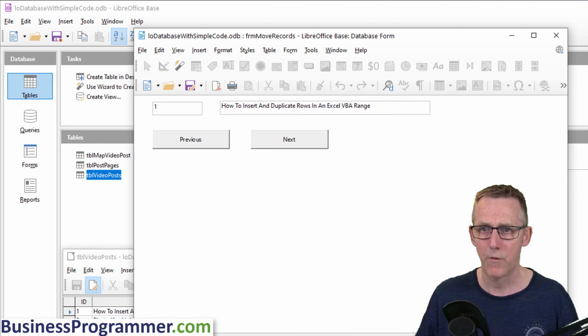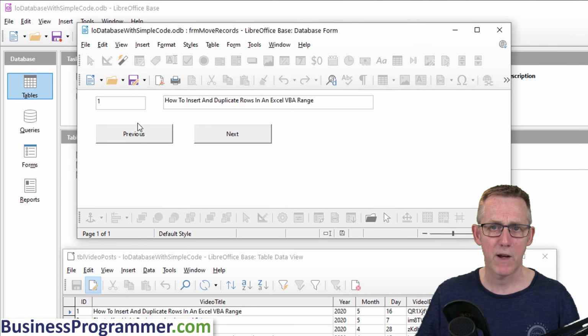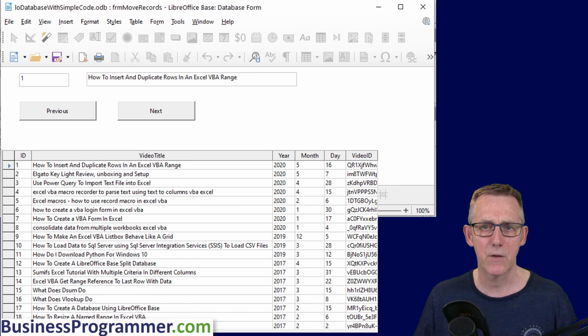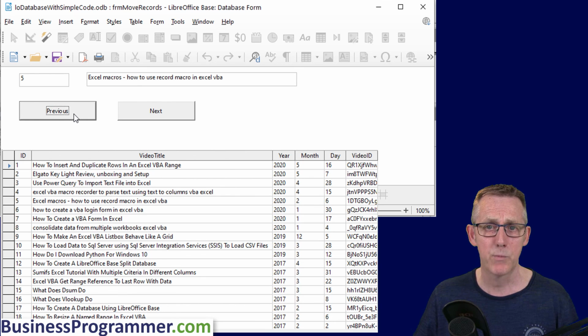So here's our form. So we can see record 1, ID 1, how to insert and duplicate rows in an Excel VBA range. Yes, there it is. I'm now going to click next, and you can see it's taken us to record 2. Going to click next again. Use Power Query to import text files into Excel. Row 3, there it's working. So our code is working. And now the previous, and I click previous, and we're going back.